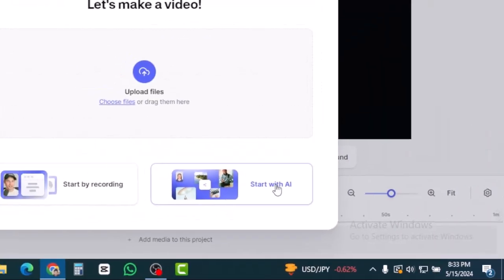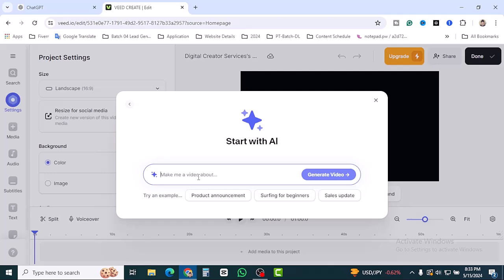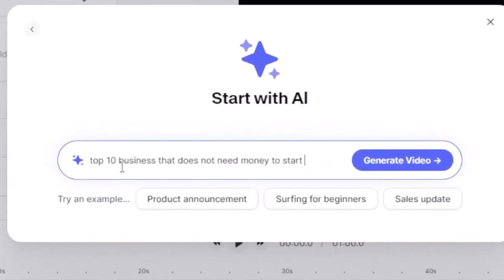Click on start with AI, and here you can see "make a video about." Make sure your prompt is very clear, that means what kind of videos you want to produce. Alright, so: top 10 businesses that do not need money to start. Let's see how they create videos. Click on generate video.